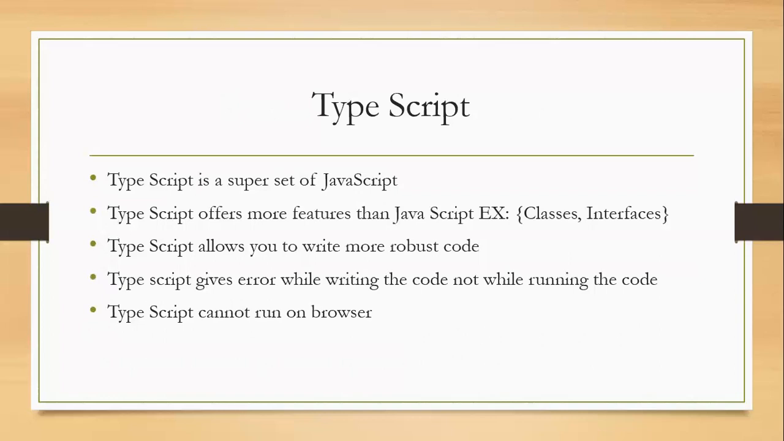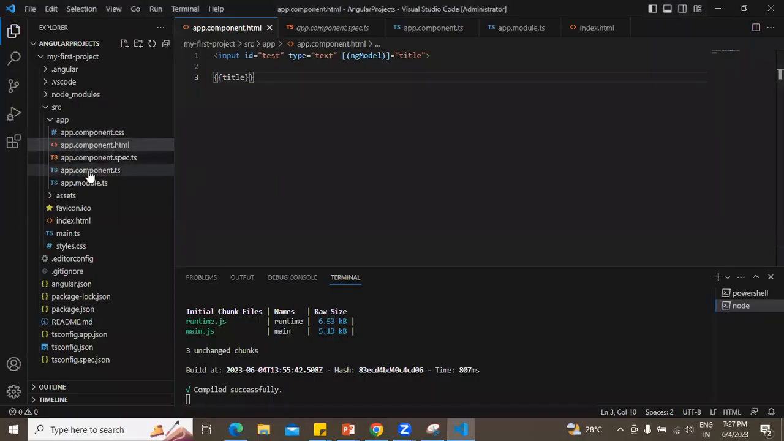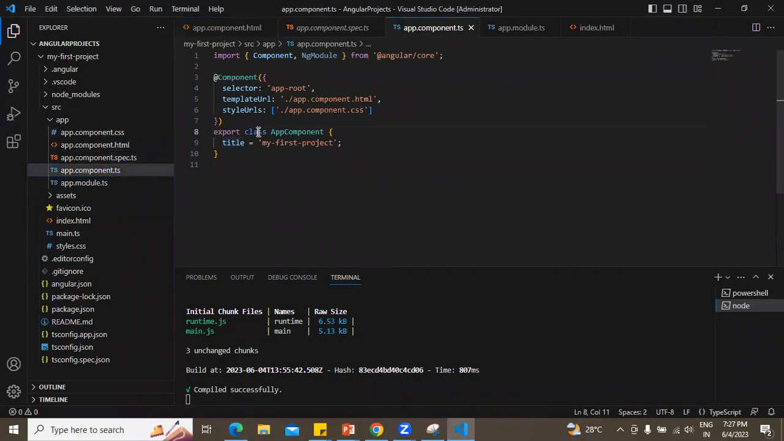Now coming to TypeScript. What is TypeScript? TypeScript is a superset of JavaScript. It is also a type of JavaScript, but it is a superset. TypeScript offers more features than JavaScript. For example, we have seen classes and interfaces. If you go to your TypeScript code, that is app.component.ts, you have seen the export class name. We have the class and class name. These are the features of TypeScript which it is giving us.